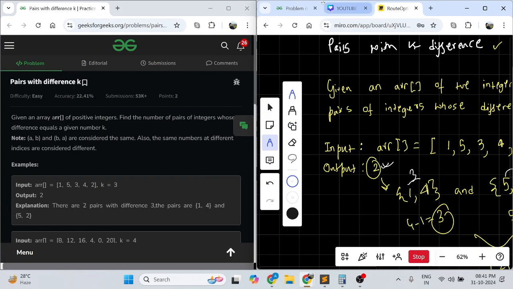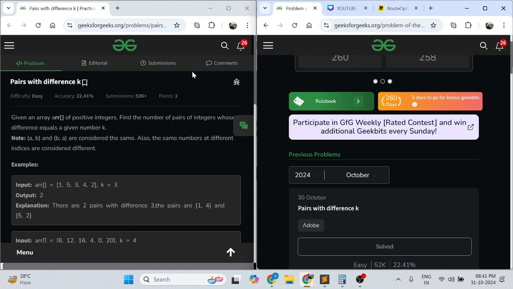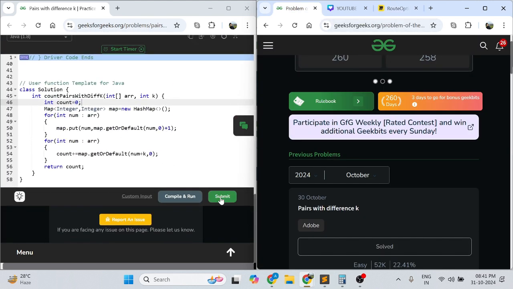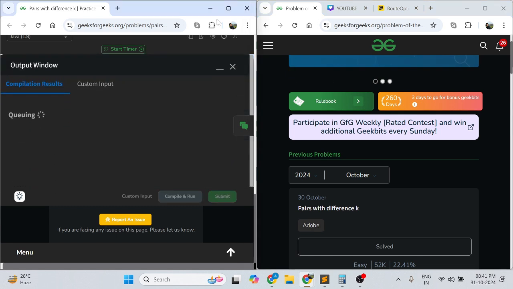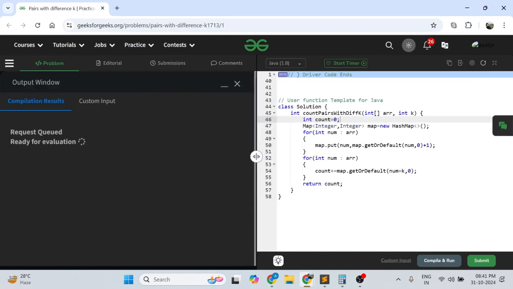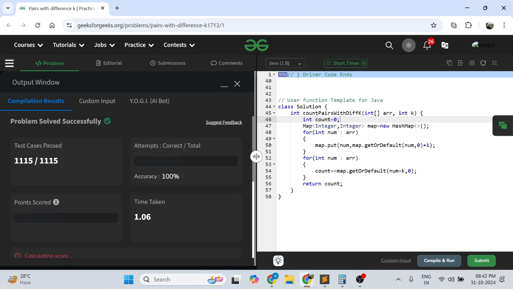Now we are just going to go and submit our solution. As you can see, this is the hash map I have taken. I am putting the values inside. Now I'm adding with k. Every time it matches, the counter increases. Now let's submit. As you guys can see, this approach effectively solves all the test cases.